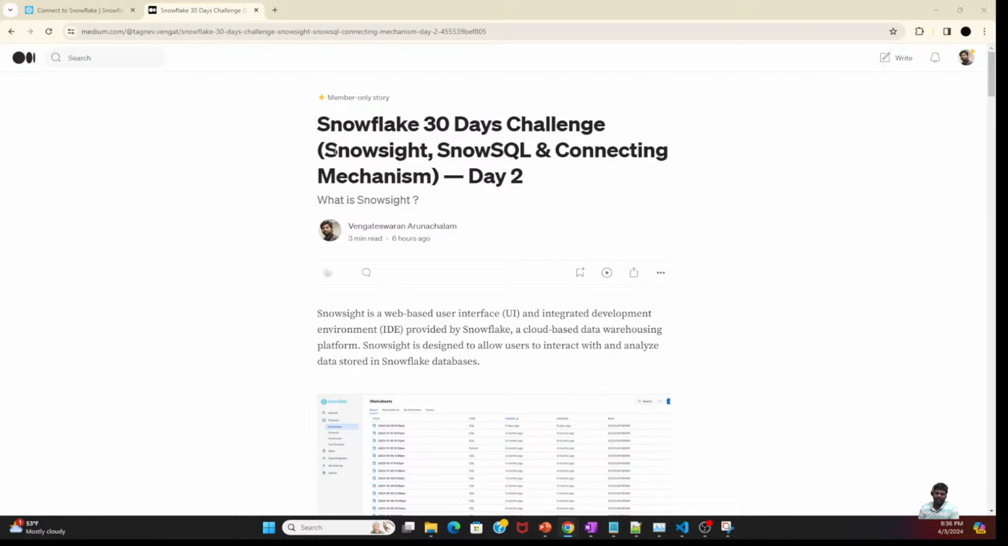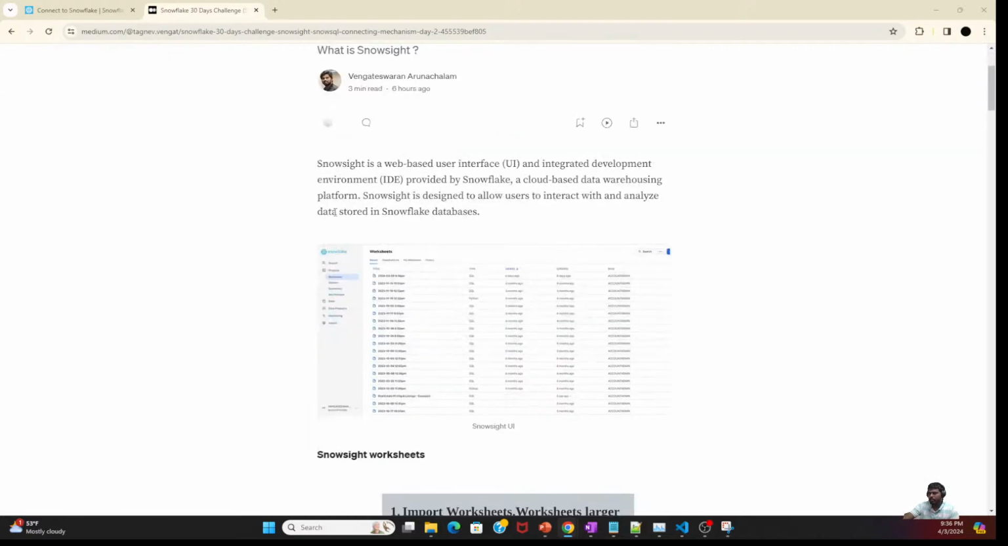The other way of connecting is called SnowSQL, a client command line interface tool. It is another piece of software we have to download. We can take a look at those as well, and at the other mechanisms, the other ways we can connect. We saw them at a high level, but we can look further at a deeper level. Snowsight is a web-based interface and integrated development environment provided by Snowflake.